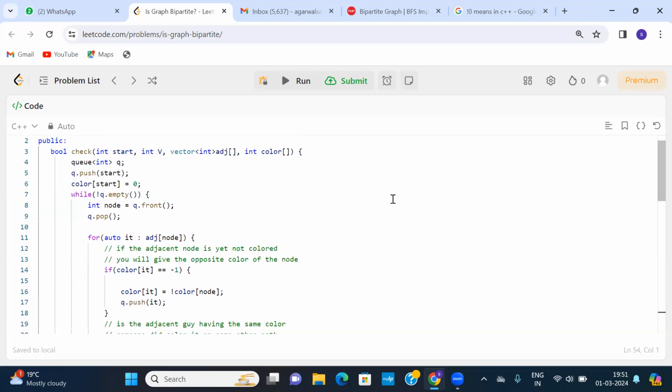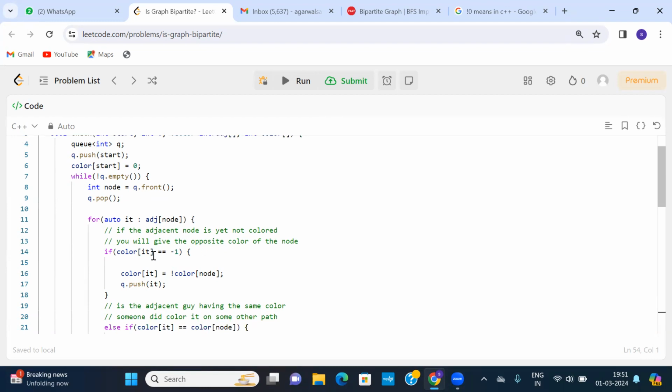In the check function, we have used BFS traversal, breadth first search traversal. Now how did we do it? First of all, we have defined a queue. In this queue, we have pushed the starting index which we have passed to check, and we have defined its color as 0: color at the index of start equals 0. While the queue is not empty, int node equals q.front, then q.pop. Then we find the adjacency list connected to that particular node.